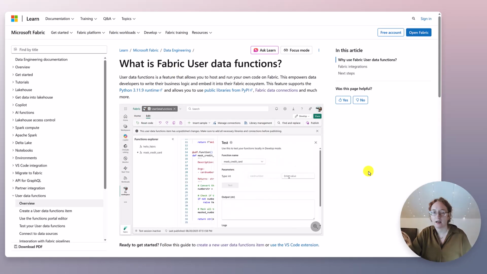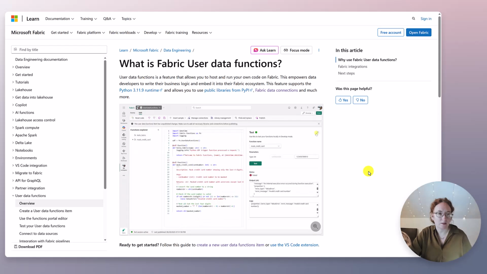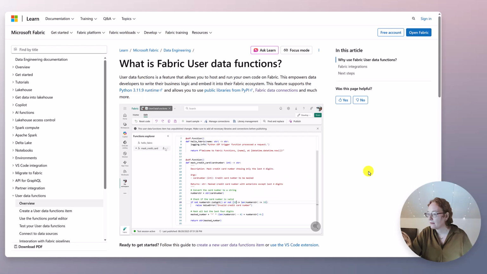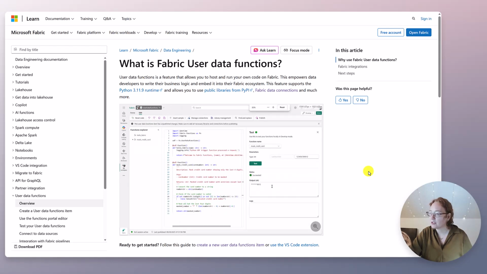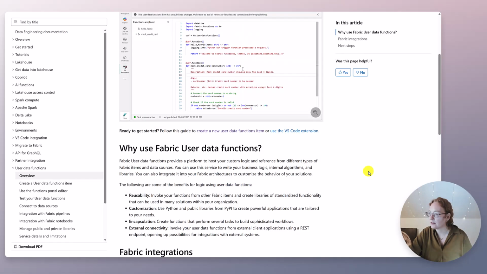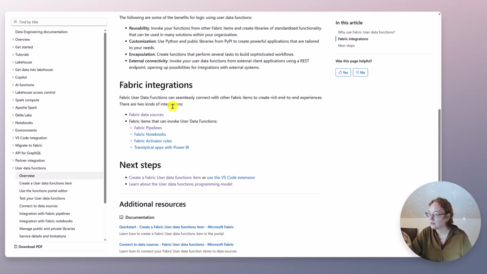It's using Python, right? So the UDFs in Power BI semantic models are the DAX ones. These are Python. So here we have some really great information. Like this is the integrations. We have translytical apps, the activator, notebooks, and pipelines. And we can have these links later.